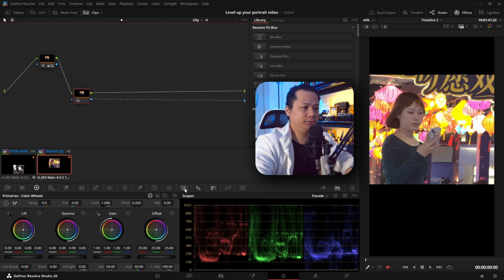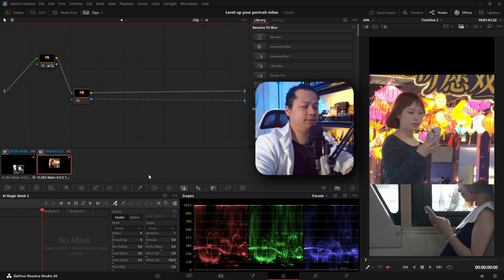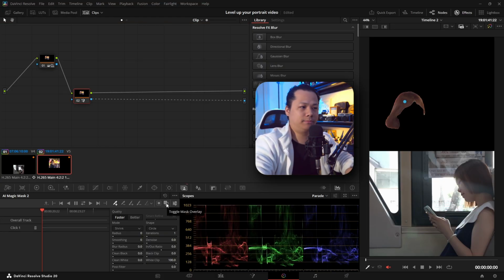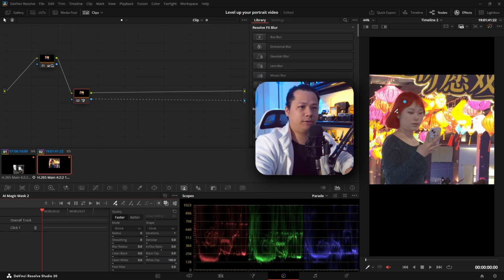We want to go to the AI magic mask and select our subject. Pay attention to which clip we're selecting. We're selecting the track 2 video, which is the middle one. We can toggle the mask overlay to see where we're selecting. We also want her phones. After we've got everything selected, we can track back and forth.